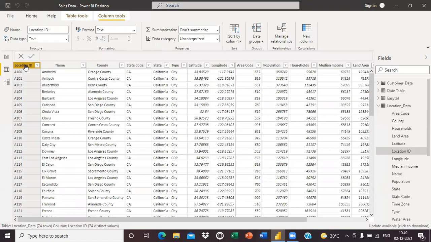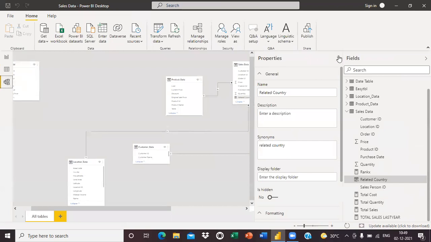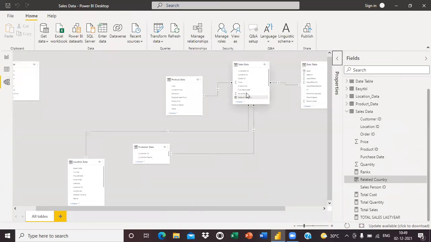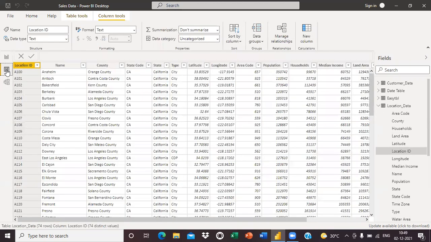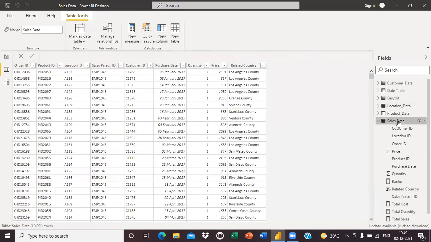The joins happen, and in the modeling tab you can see them. Sales data is a fact table, and here is location data, and you can see a line. The joining columns are the location ID in the location data and the location ID in the sales data. By using that join, that connection, we brought a column from another table into this sales data.